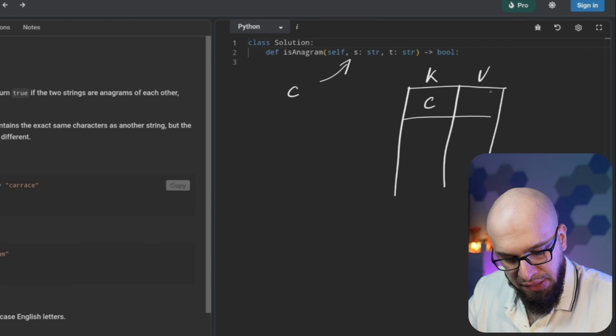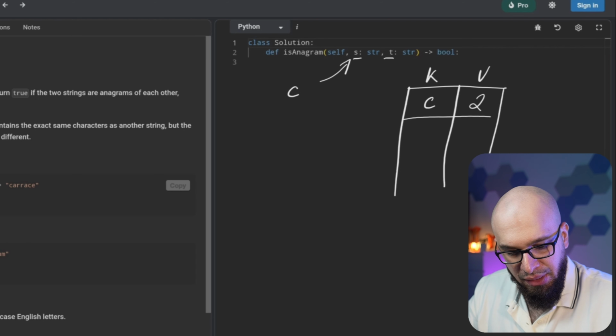And we put the C here as a key, and the value would be +1. So meaning if it appears once, just 1. If it would appear twice, then we would have 2 here when we finish looping over the string. So the idea is to iterate over the first string, and every time a character appears, increment the count of this particular character, and iterate over the second string and decrement every time a particular character appears.